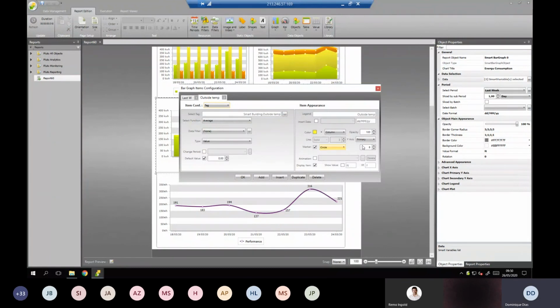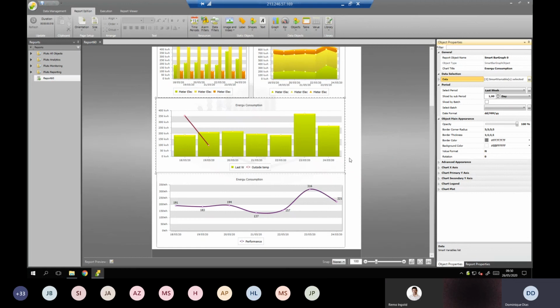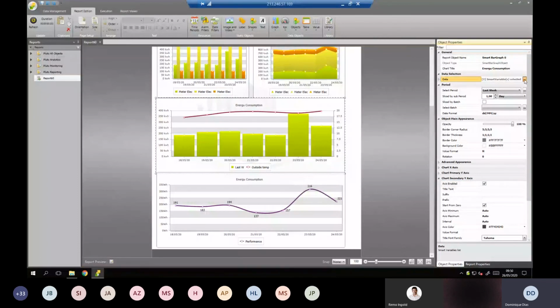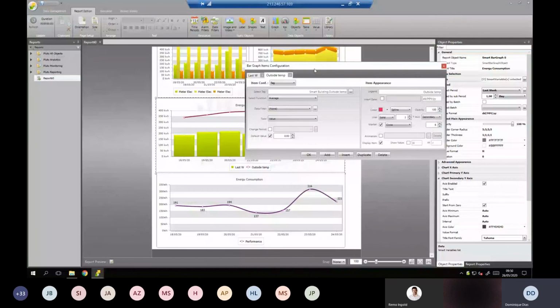And I can put this in two scales because we do not mix energies and degrees. And I can show that into a line. So as you can see here, if I display the chart, the second scale, if I refresh, this is your energy consumption and this is your temperature outside.